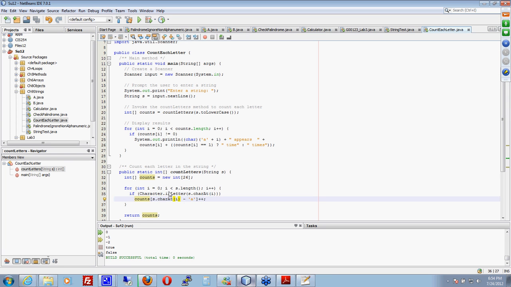And it's going to increment it by 1. The integers here will automatically start with 0. So basically when you come in, if it's a B and you subtract A, that's a 1. So counts will be counts sub 1, and we add 1 to it. If it currently had 0, now counts sub 1 has 1. And if you get another B, it'll then be 2.